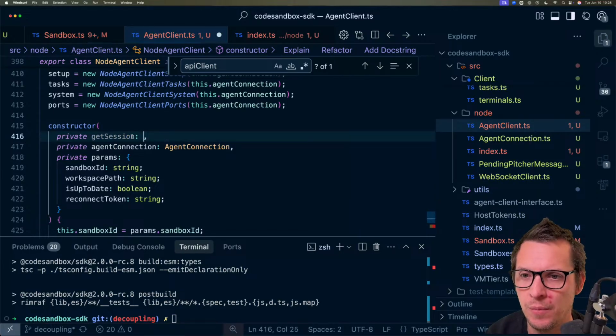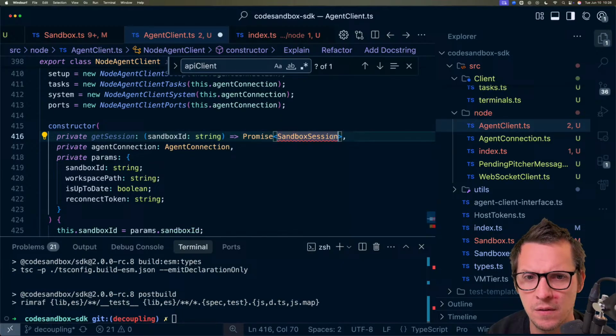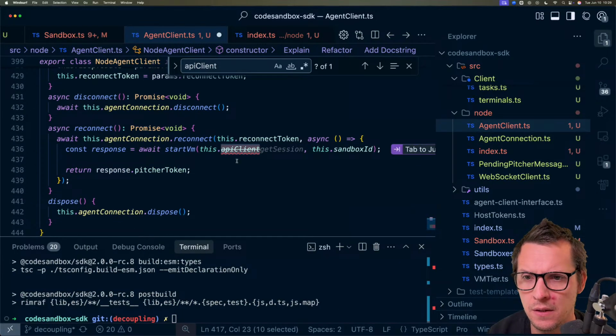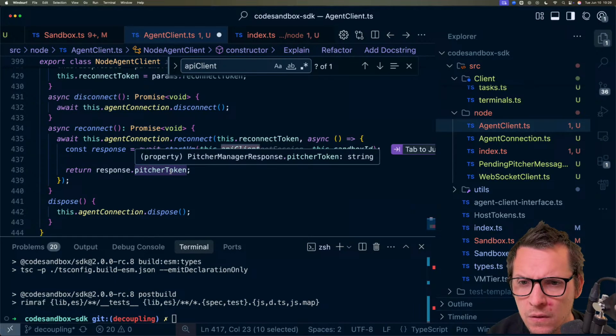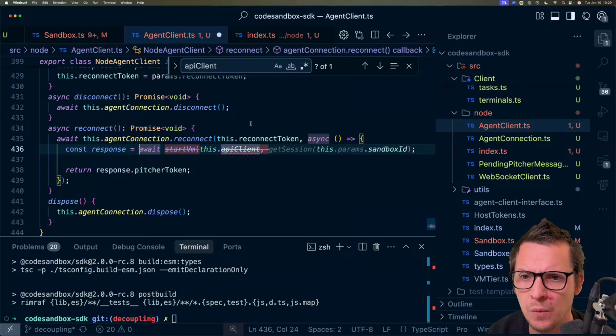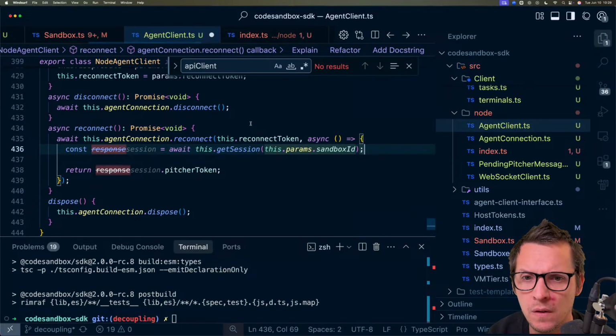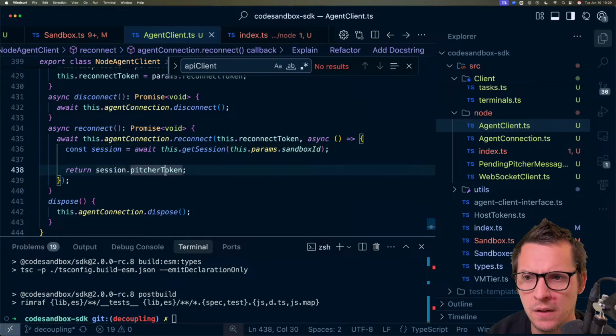Get session would be sandbox session, and then we're gonna pass. Oh yeah, so this would be await this dot get session. Yeah, exactly. This is how it's gonna be.